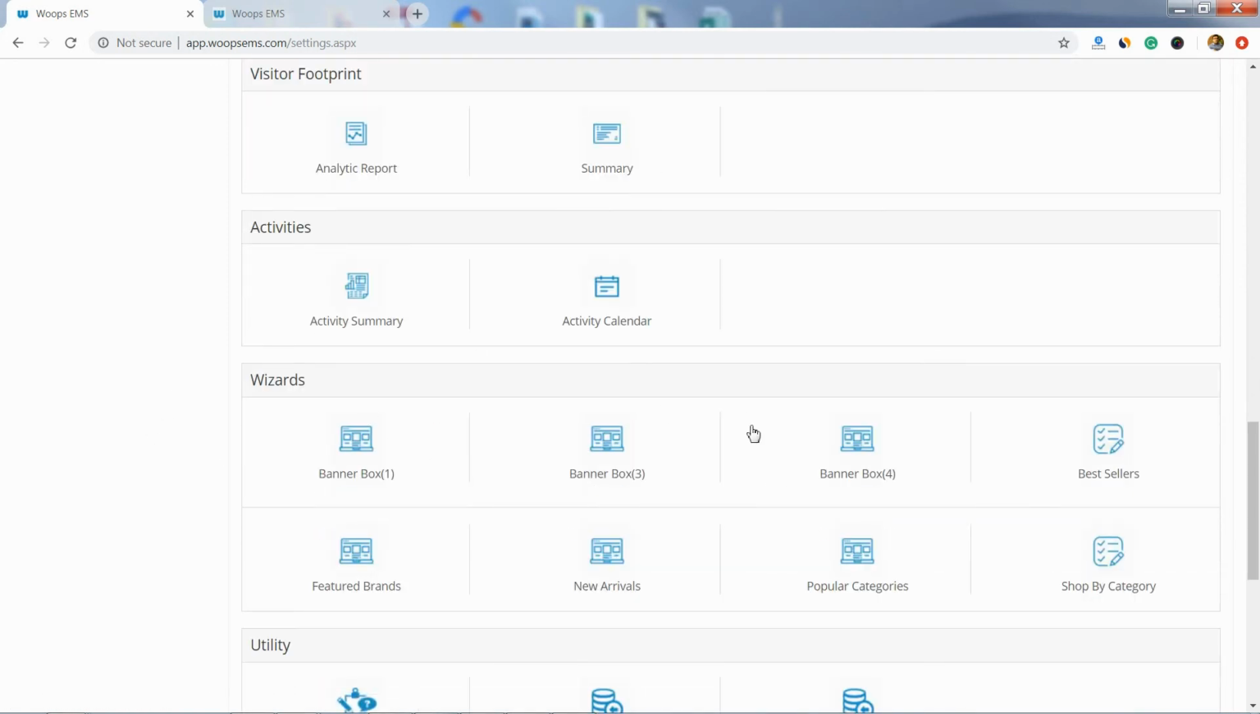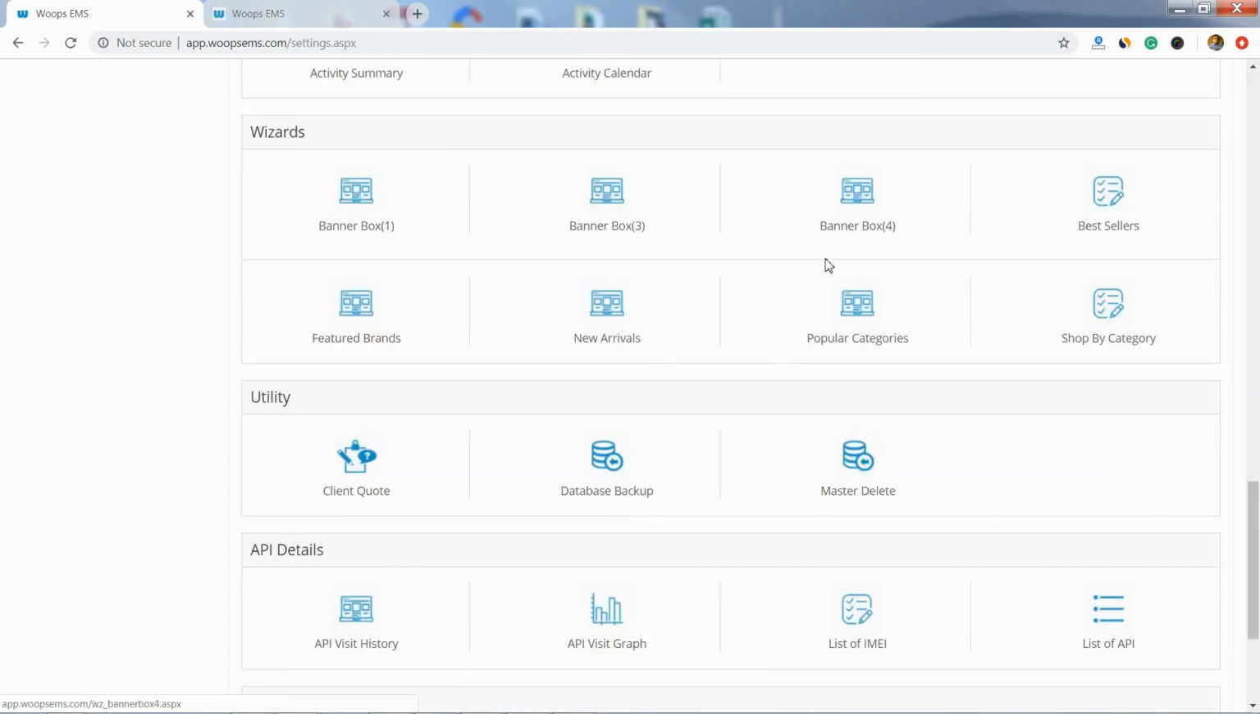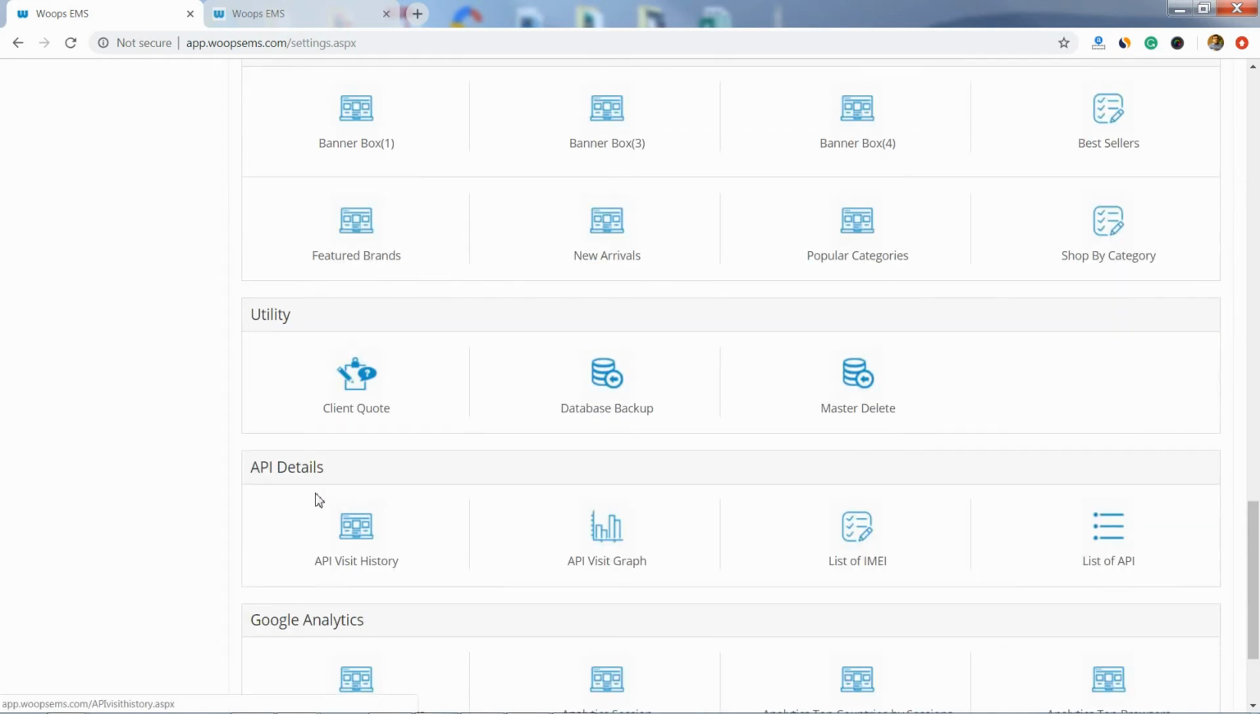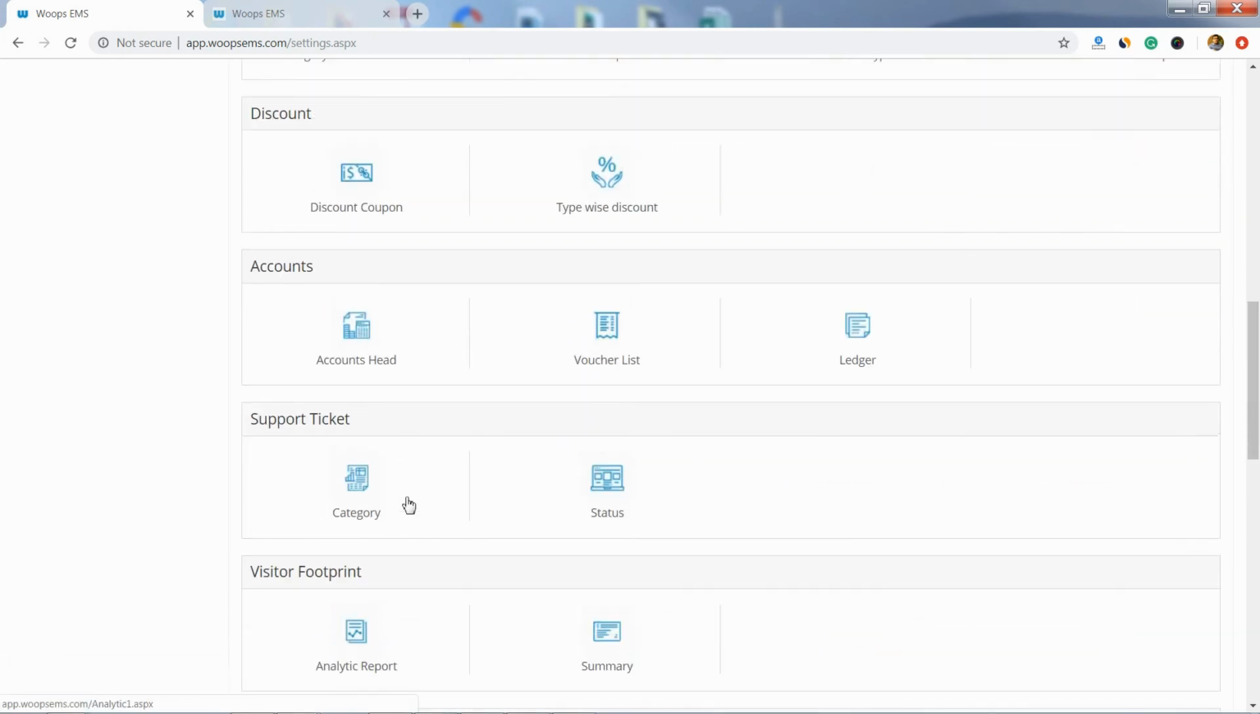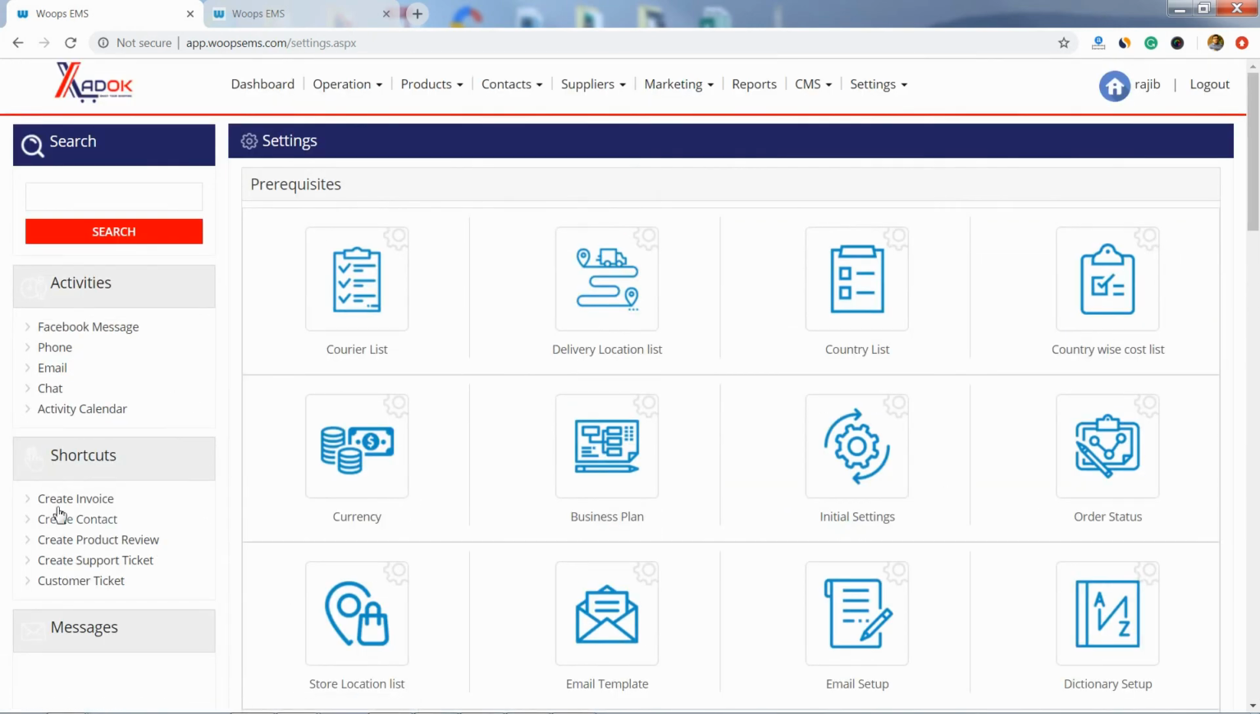Activity option is there, wizard option is there, different wizards. This is custom made, so it is based on the different websites and their design layout. Utility option is there, API. This API is used for the mobile application. So if we develop any mobile application, we don't need to create any further APIs. It's already built in. Google Analytics, if you want, we can use Google Analytics from here. We have some other options.